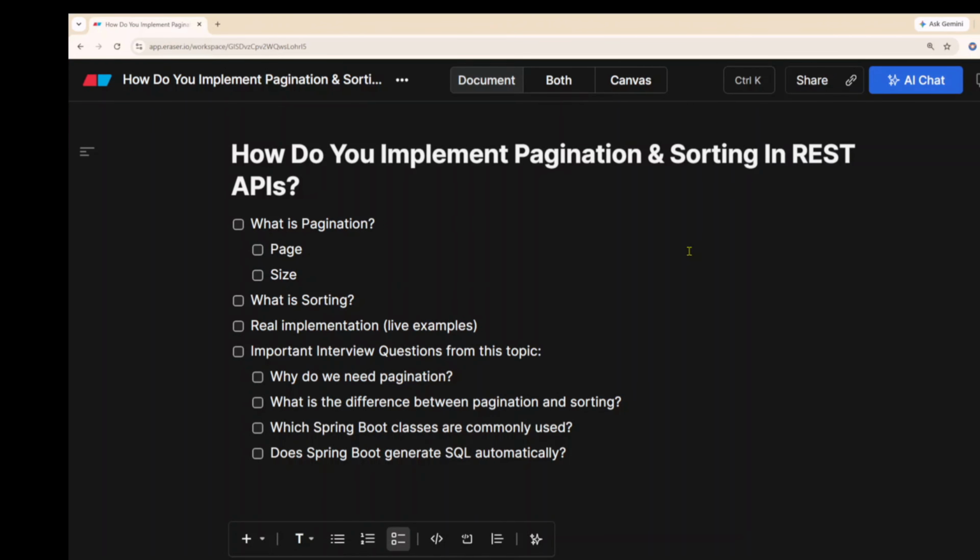Today we are going to discuss one of the most important Spring Boot interview questions, and that question is how do you implement pagination and sorting in REST APIs? We will also look into what is pagination, where we will study page and size, and then we'll look into what is sorting, real implementation with live examples, and important interview questions from this topic.